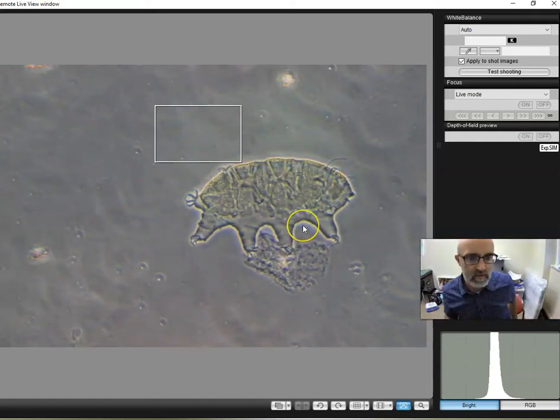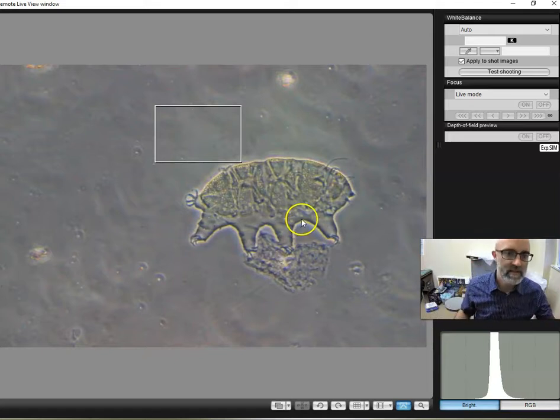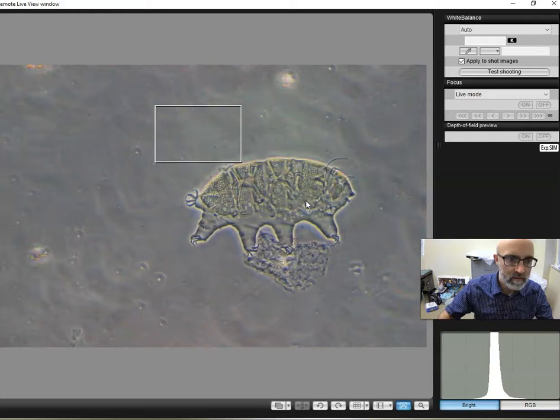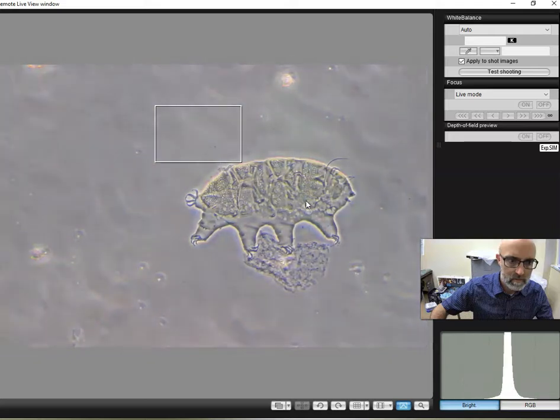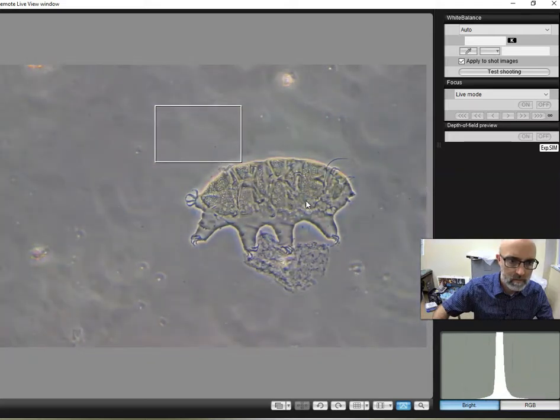Part of the issue with photographing tardigrades is they are more or less translucent, and so you don't really get to see a lot of the details. Now look at that with this new phase turned on and the lighting just right. That is really, really good.